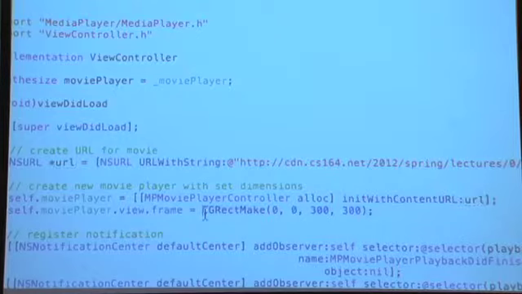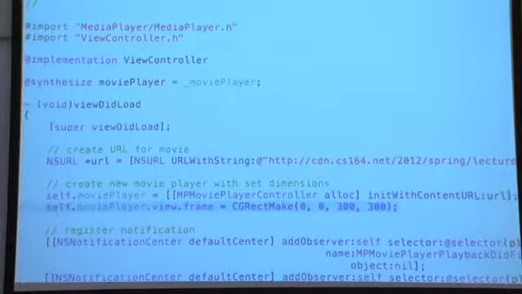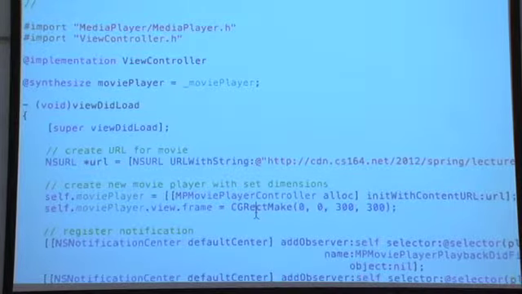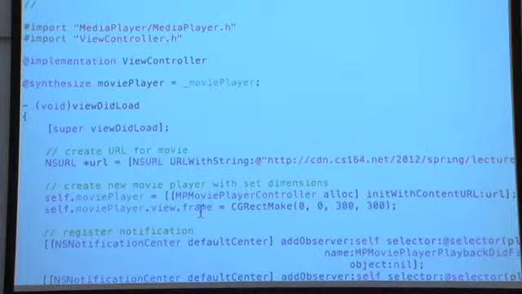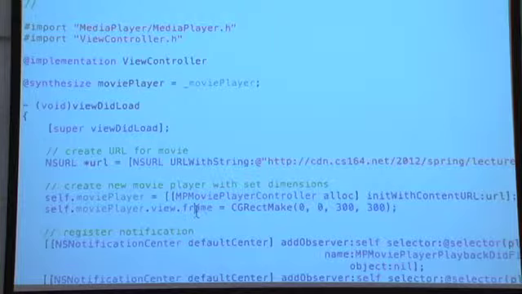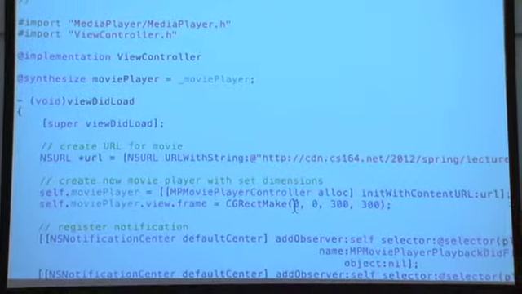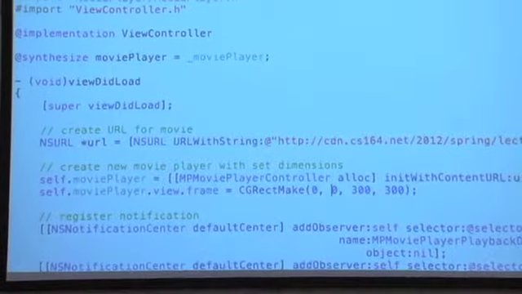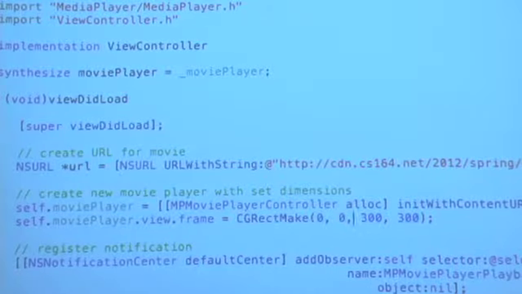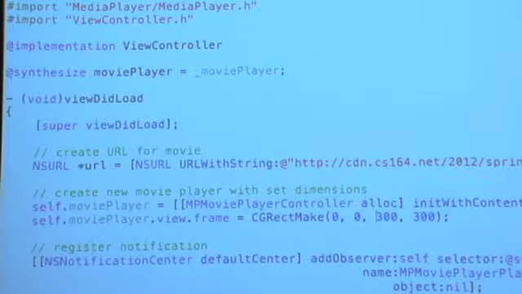And here's where I'm explicitly saying the size and shape of the movie player. You'll see that this CGRectMake is again jumping back to the lower-level C language. So this is going to return to me a CGRect, which is just a struct, and that's the type of this frame. The arguments are, this is the top left corner, so the x is 0, the y is 0, so this will be in the top left corner, and then the width and the height. So just 300, 300, numbers I picked arbitrarily to create a square video.